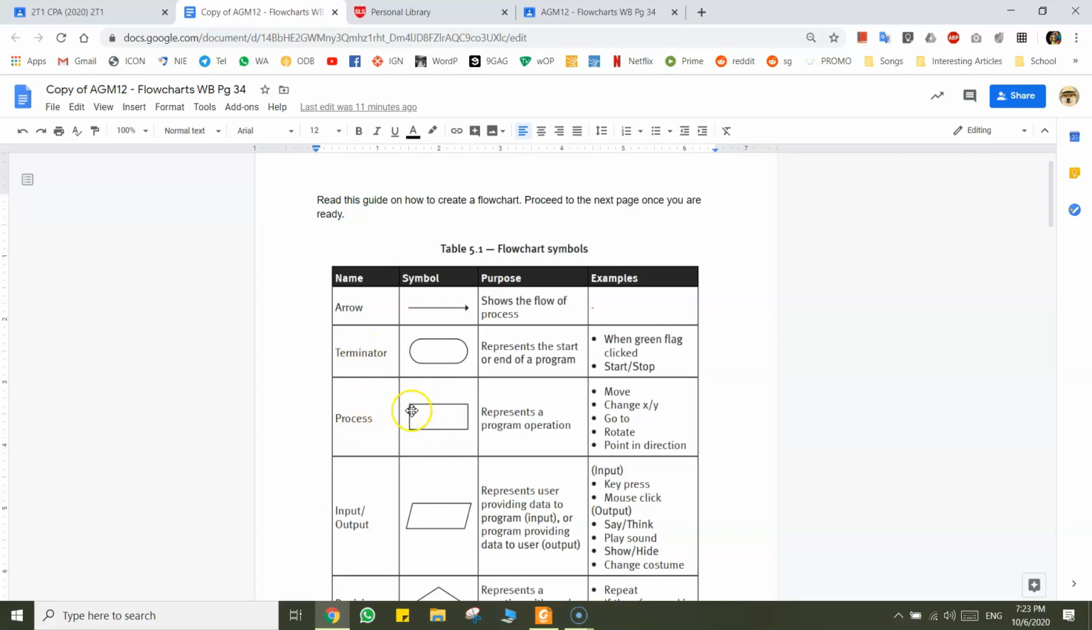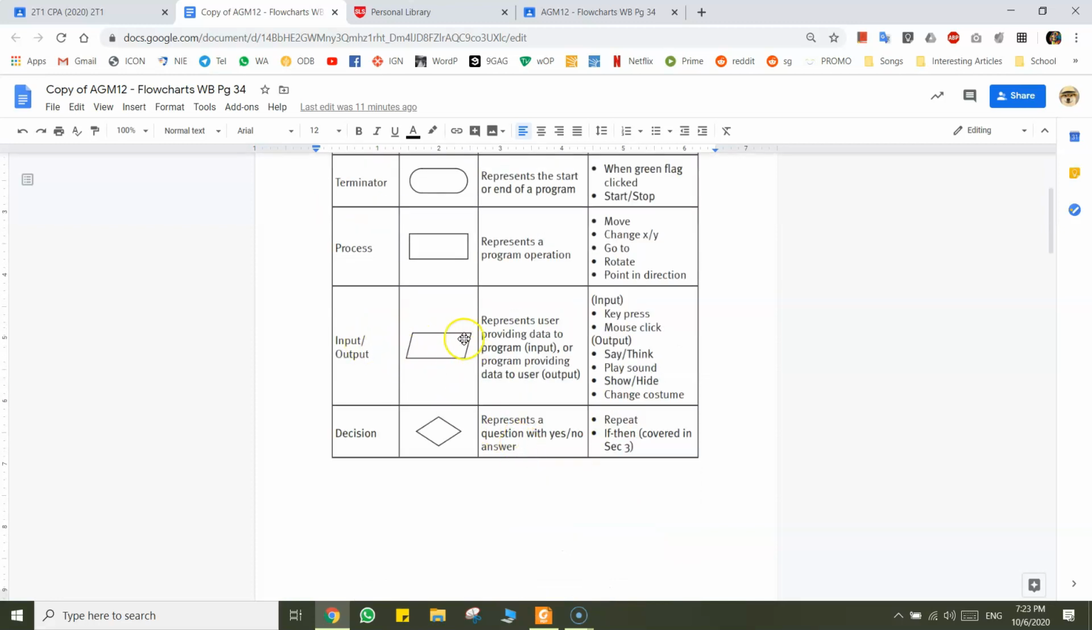A process is this, just a simple rectangle, and it's used when you see things like move, change X and Y, go to, rotate, and point. Input is a parallelogram, and this is representing whenever the user inputs data or receives something from the computer. So things like when you press your mouse, key press, you press the keyboard, or you talk into the microphone. These are all input. Output would be when the character says something or thinks something, when the character plays a sound, when the character shows up or hides, or when the character changes costume.